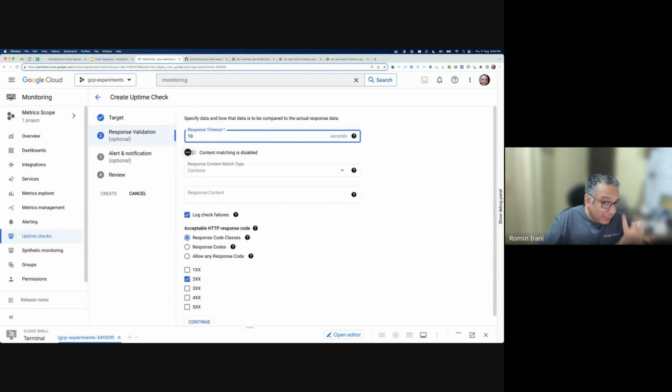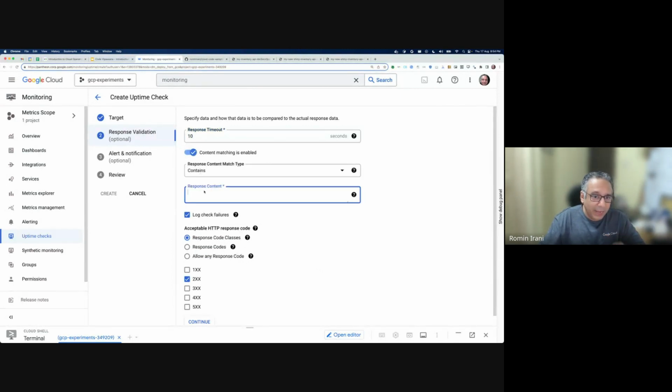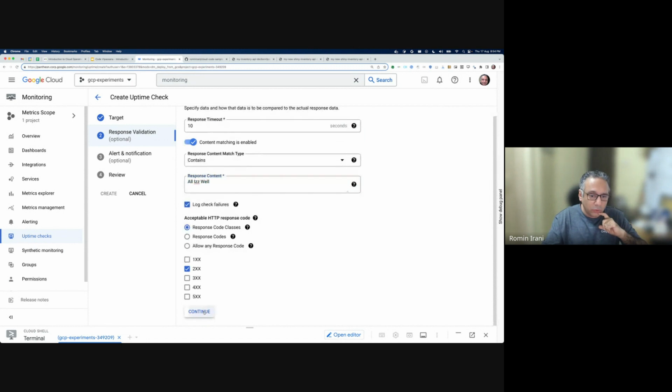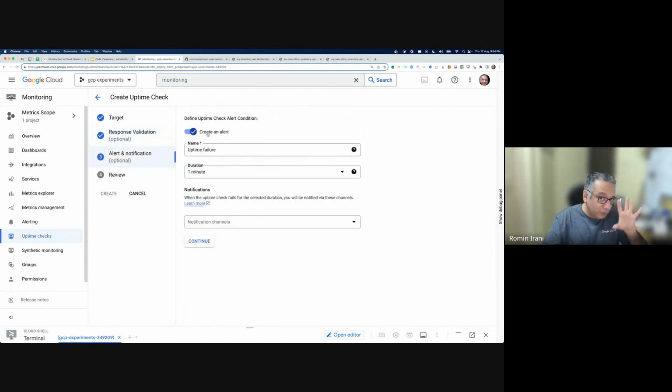Now I'm also saying content matching. It's not disabled, it should be there, and it should contain this text, "all is well." So you get what I'm doing. Hit that endpoint, it should return your text, and check if "all is well" is returned. 200 OK, the HTTP code is also good. Continue. If something goes wrong, please inform me.